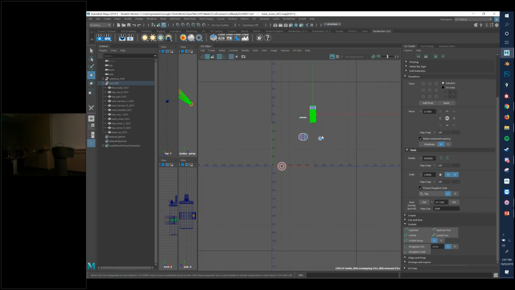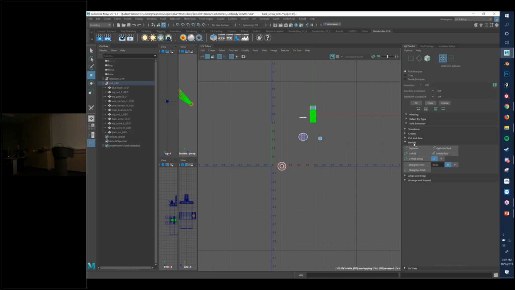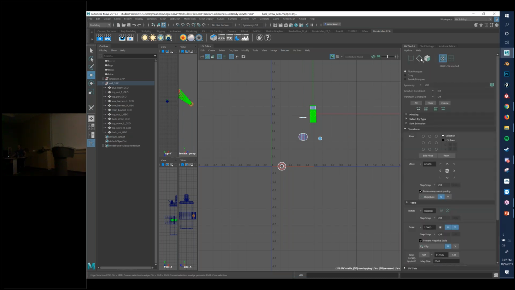And then where do we go in transform? Where do we go in transform? So we scroll down in transform, and then we will see textile density.